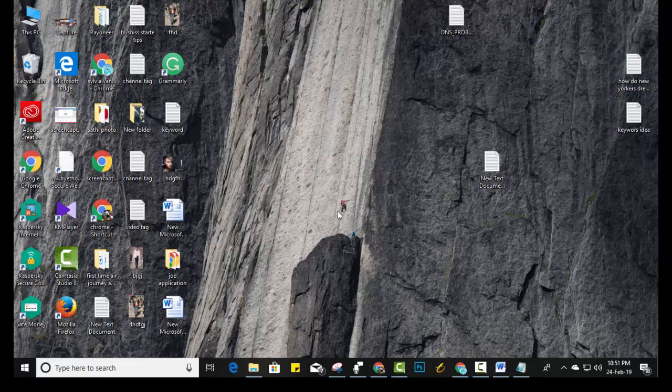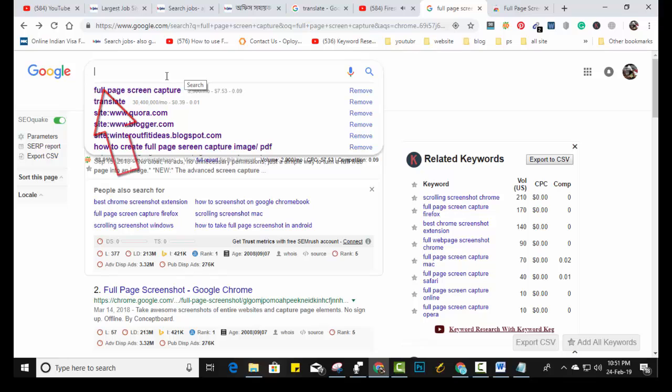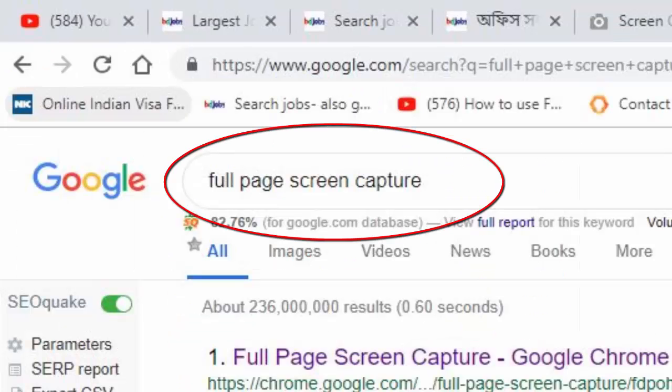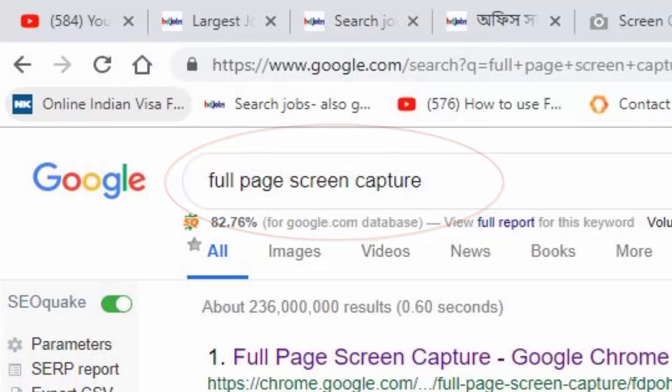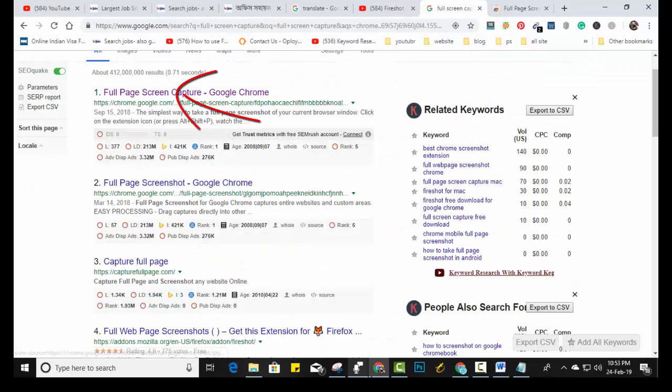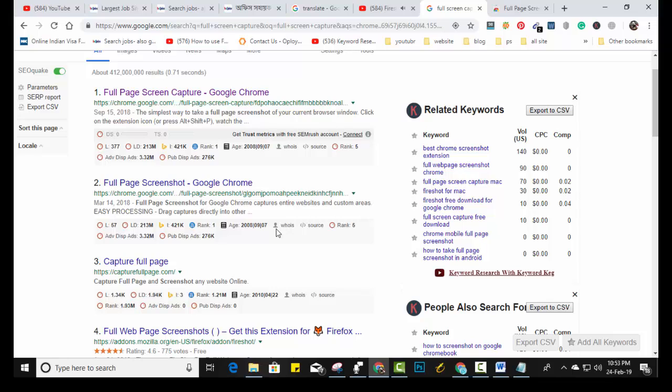We're going to use a browser add-on or extension. Just go to the search bar and type full page screen capture, hit enter. If you're using Chrome, then go to this link. If you are using Firefox, then go to this link. Since I'm using Chrome, I am just going to this link.